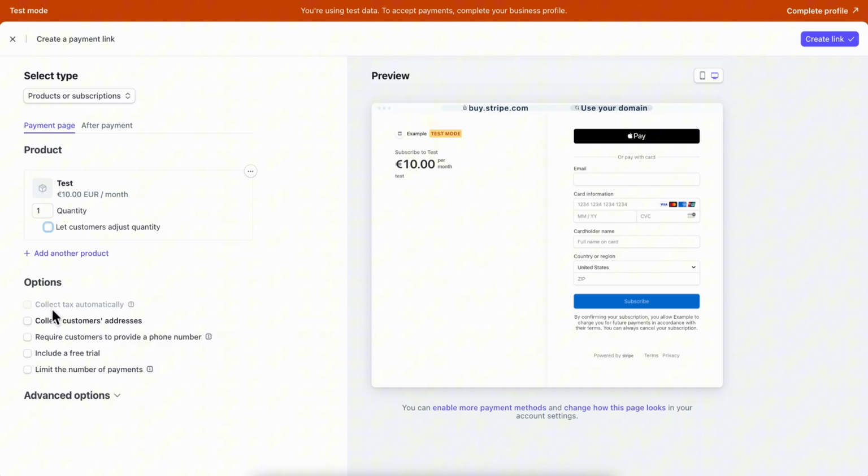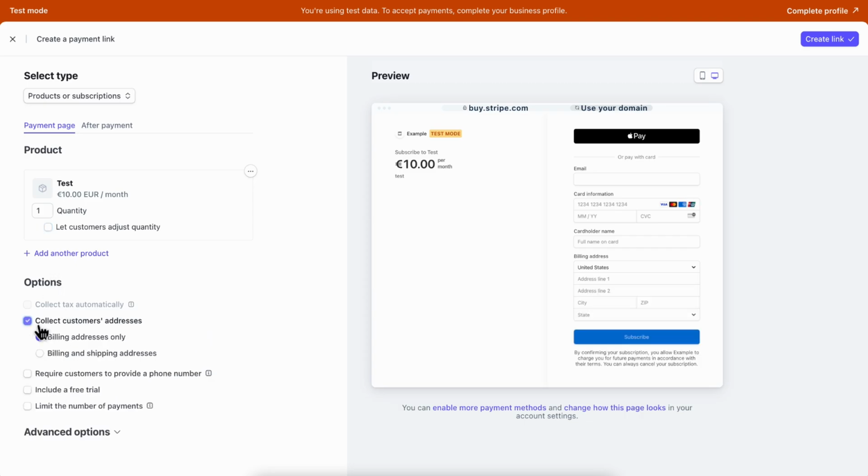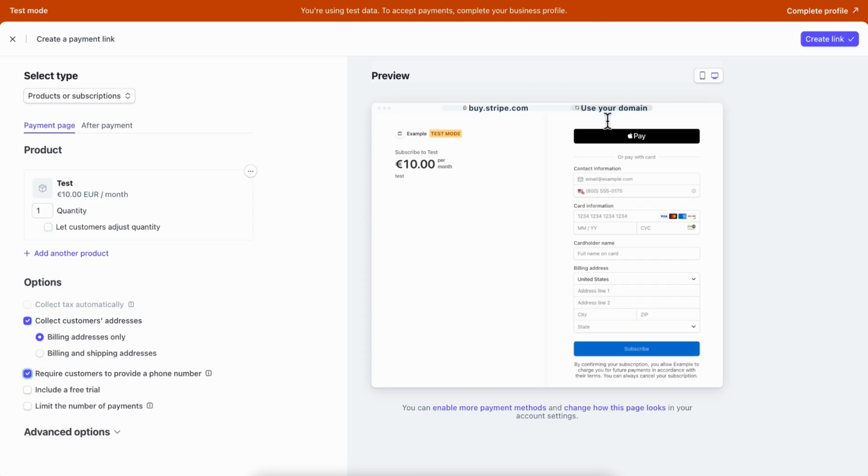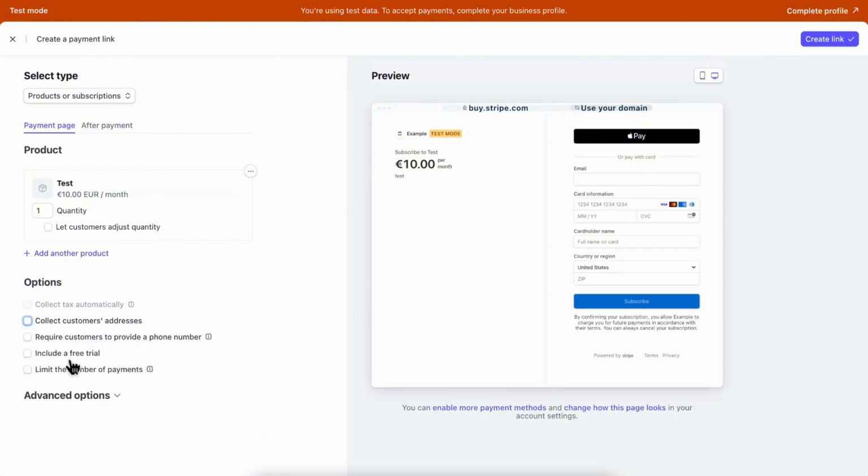Now here we have other options such as collect customers' addresses, require customers to provide a phone number, include a free trial, limit the number of payments. So if you want, you can enable those. And as you can see here, you can see in real time the landing page basically. Now I'm not going to enable these ones.